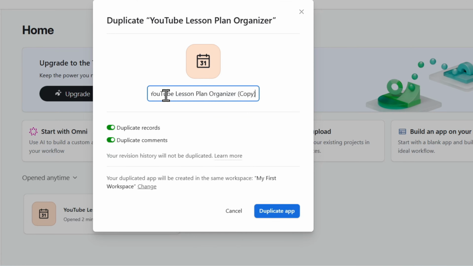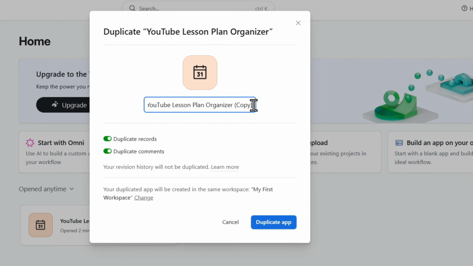Click on that. You can go ahead and rename it. So let's say I don't want this to say copy. I can change it by taking out the word copy, and I can change this to say, for example, Drew lesson plan organizer. Then click on duplicate, right?